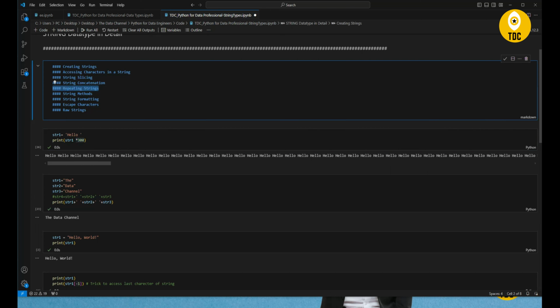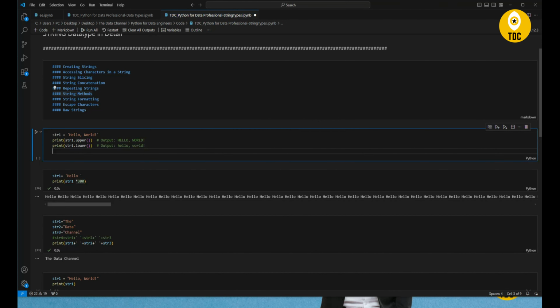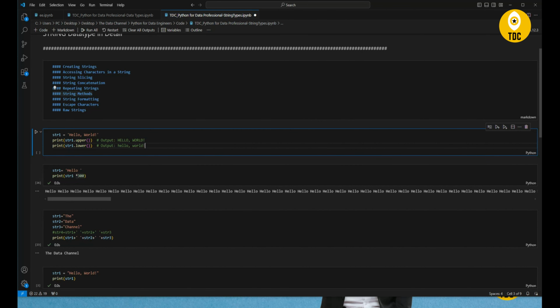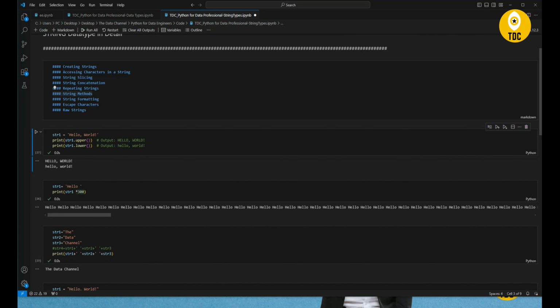Simple as that. And there are string methods. This is very important actually. This particular concept of string methods is very important. There are a lot of built-in methods that are used. So let us see what exactly the string methods are. One of the basic string methods is upper and lower. When there is a hello word and you use string dot upper, it will print hello word in all caps. When you use string dot lower, it prints hello word in all small case. It is as simple as that.